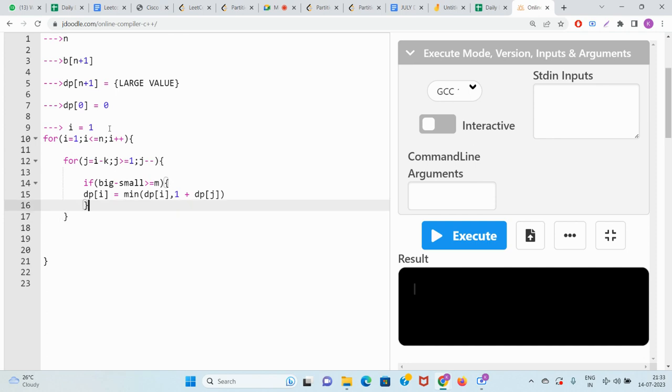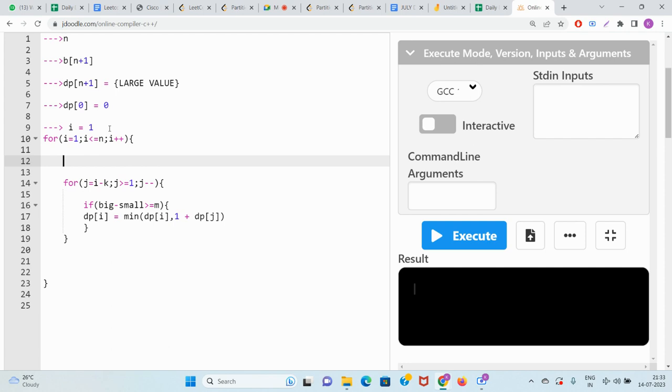Now how will you calculate the big minus small? Totally you need to calculate it, unfortunately guys, sorry so much. You will have to run a loop. j equal to, from where to where will we run it? Let's use some brain. You run it from i, till where will you run it? Let's run it till i minus k plus one, one index ahead, and j minus minus.